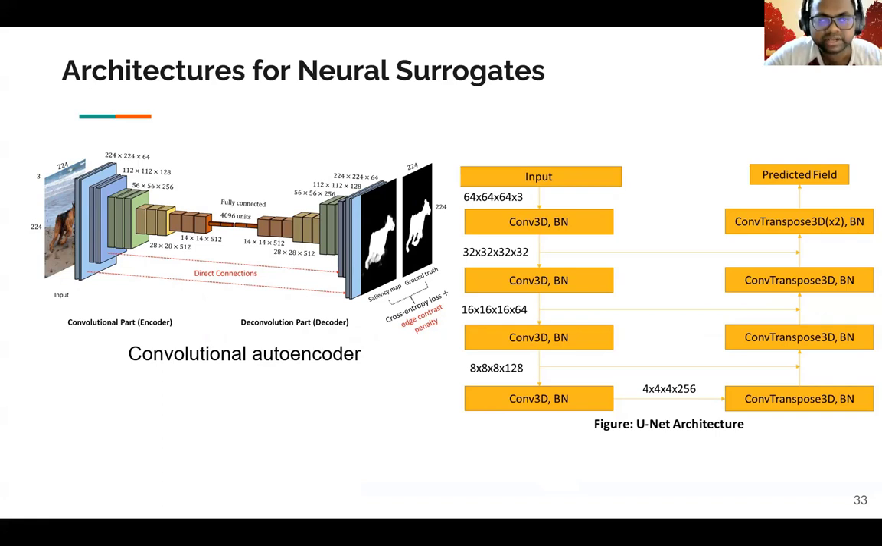Now, once you have learned about the convolution layer, max pooling, and what fully connected or dense layers are, let's look at a few architectures which we use for neural surrogates. Different architectures for neural surrogates have been used. Two of the most prominent ones are convolutional autoencoders and U-Nets.